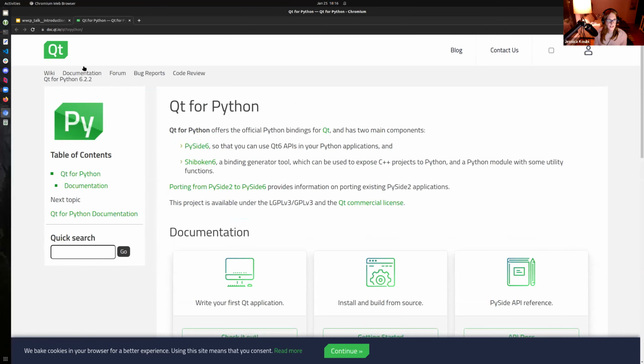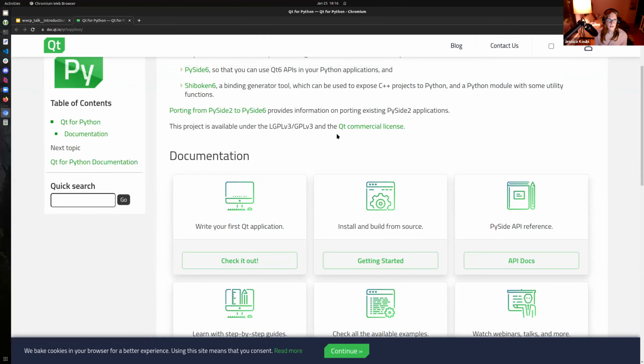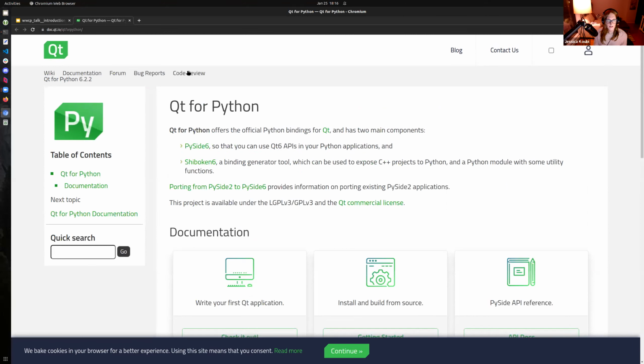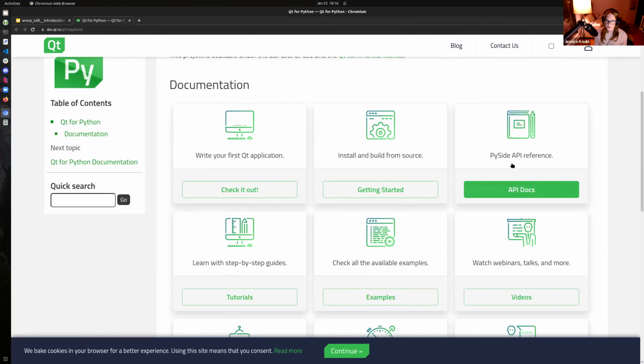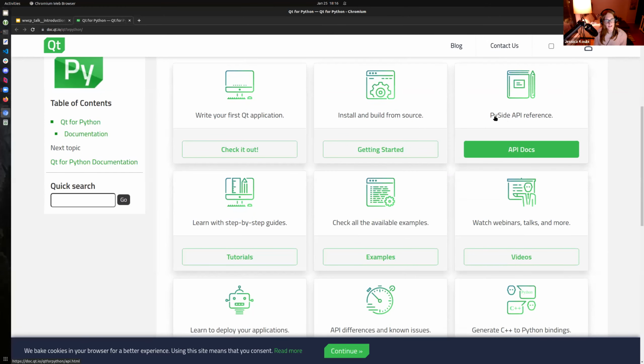So once you get there, you can access the documentation of your version as well if you need to. You can go to the PySide API reference. Another good one is the examples, which give you a lot of examples on various UIs you can do as well.